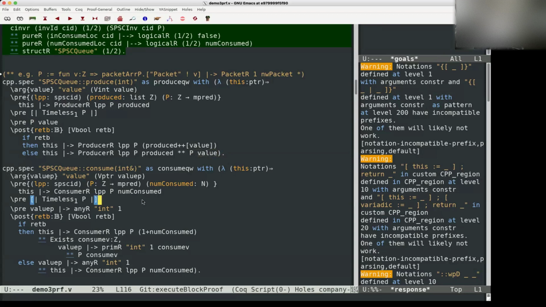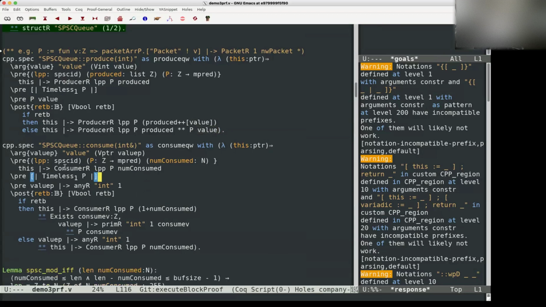And the consume spec is dual. So we have some consumer R, and here the consumer has control over how many elements have been consumed so far. And so it returns by reference.